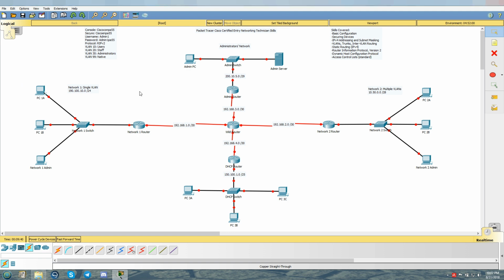Network 1's IP address will be 190.100.10.0. It is considered a /24 network, which means its subnet mask will be 255.255.255.0. This means that Network 1 will be able to have that addressing scheme assigned to up to 254 devices, including PCs, switches, and routers.